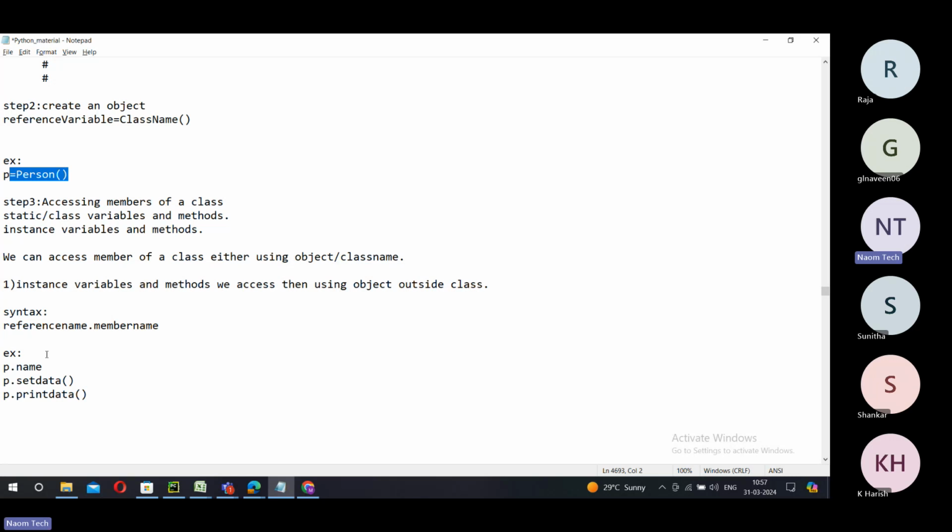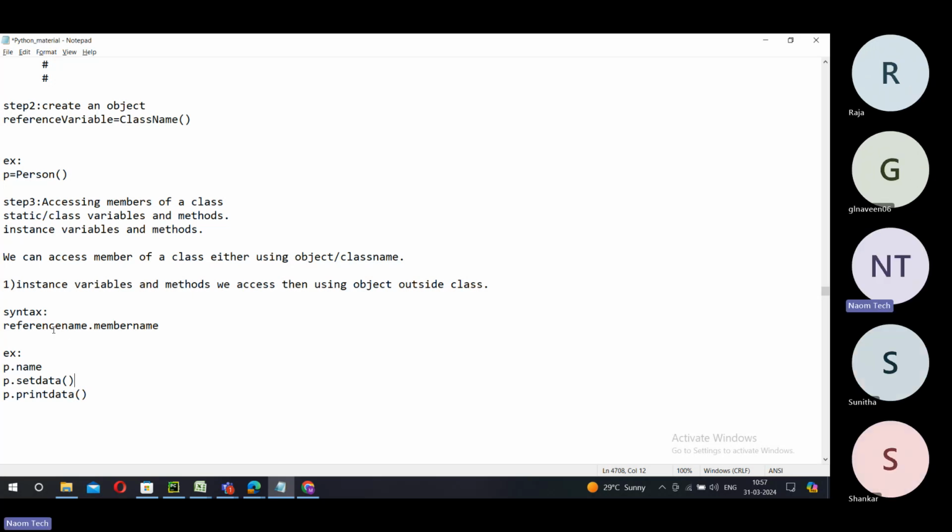This is how we should call a method: reference dot member name. If it is a variable, call it directly like this. If it is a method, you can call it like this, and a method should always have parentheses. You can see here, this bracket should be there with a method. So this is a simple idea of how to call instance variables and methods. I hope you are clear. This is how we invoke or call instance members of a class outside that class, using an object or reference.